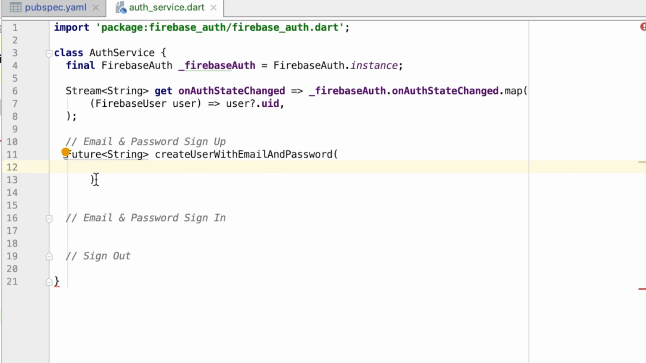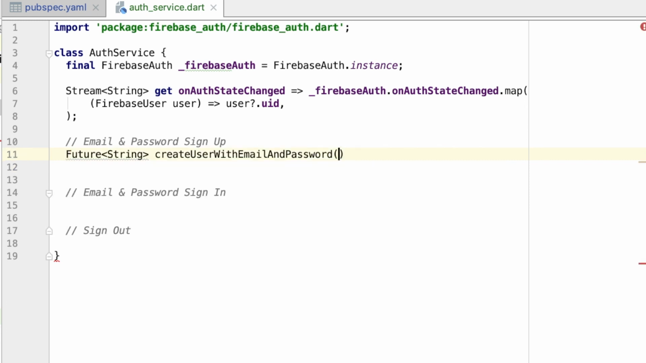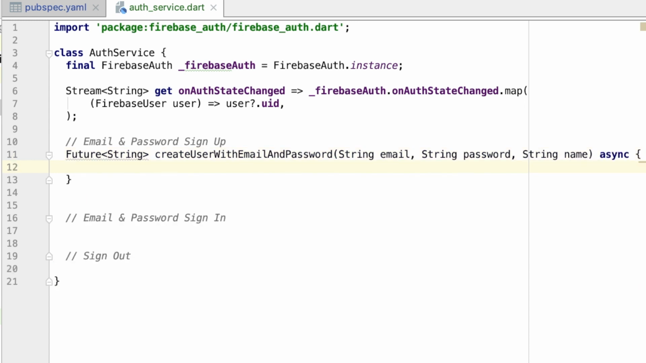or actually this is going to take parameters, right? So when we create a user, we're going to need an email, and we're going to need a password. And then we're also going to want the username. So we'll just use a name for that. And this is going to be an async function because it's that future. All right. So it's actually pretty simple to create a new user.